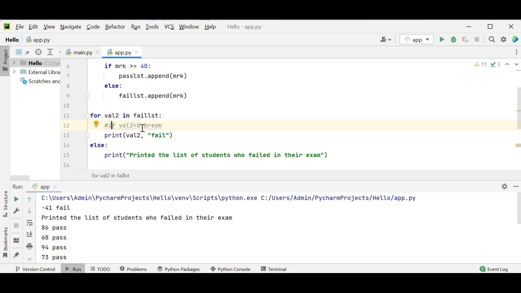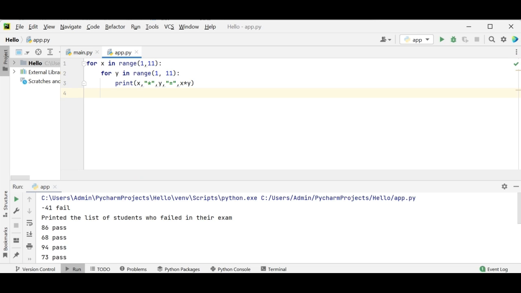Next, let's look at the nested for loop, which is actually nothing but one for loop within the other for loop. That is, for each execution of the outer for loop, the inner for loop executes for the required number of times. Let me show you an example. In this example, I'm trying to print the multiplication table from 1 to 10. So for that, I'm using a nested for loop.